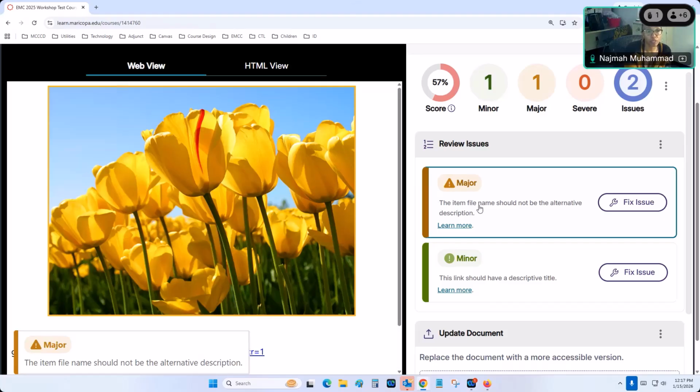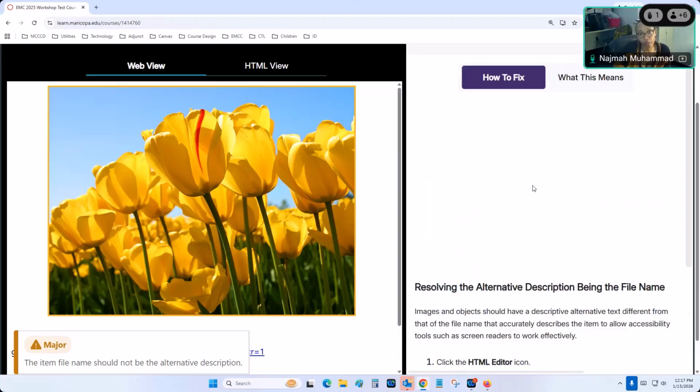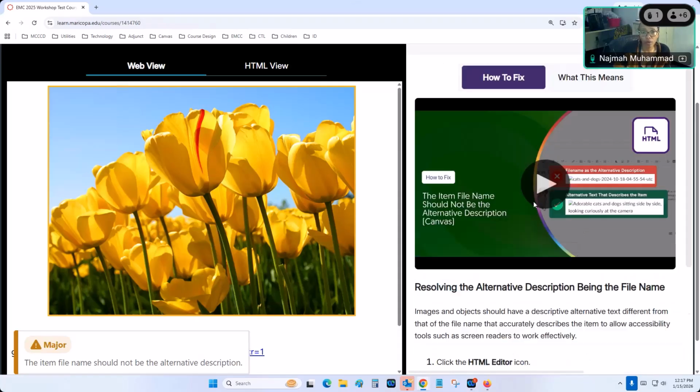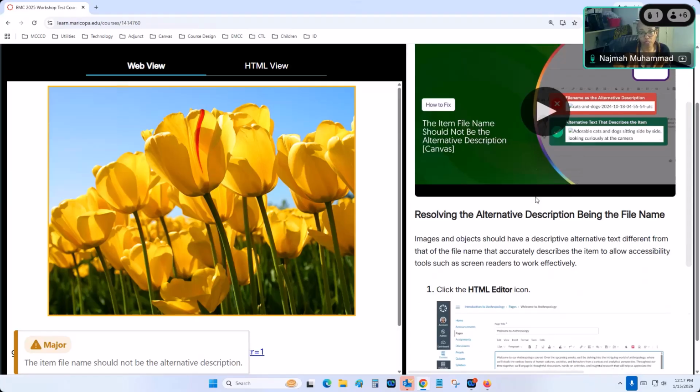The description for this flower image is basically incorrect, and that matters for screen readers. If I have a student utilizing a screen reader, it's not going to read it properly. So we want the screen readers to reflect what the actual image should be. And if I really don't know, I can always select this Learn more button too. This will also tell me what the issue is and how to fix it.